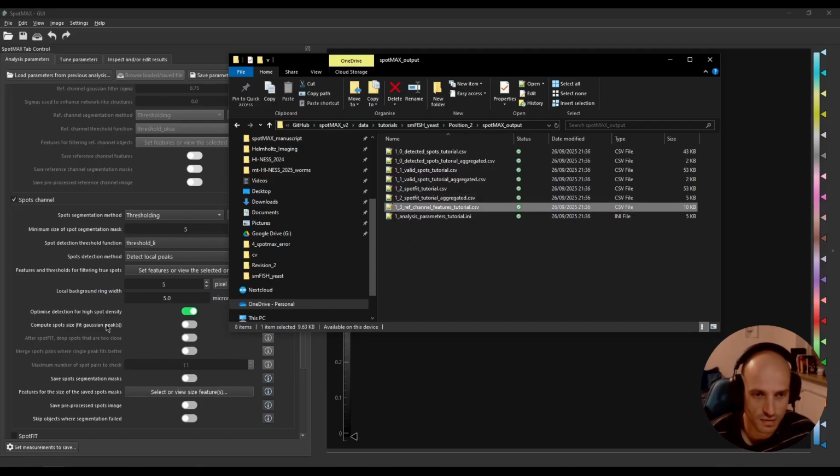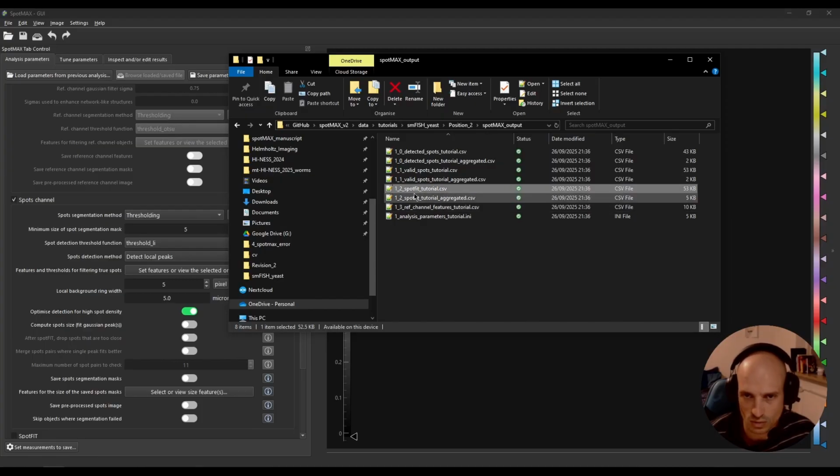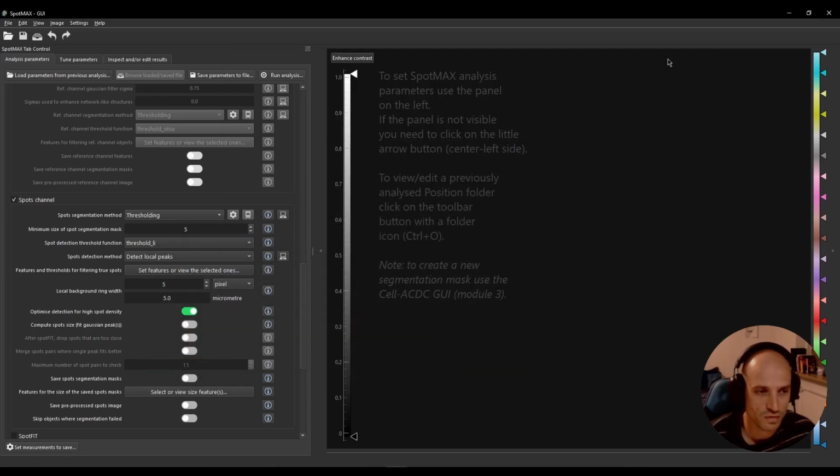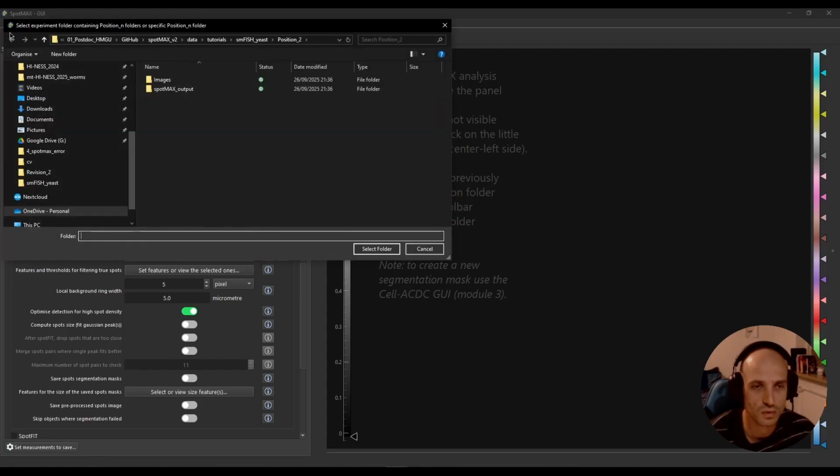If you don't activate compute spot size, you will not get spot fit, but at least detected and valid spots should be there. If they're not there, there might be an issue with the parameters, there might actually be a bug, so it's probably easier to contact us and we can look into why you don't get these files. Okay, so now we know we have the files, we can load them, and if you want to visualize them, the easiest is to load the image data first, because then we put the spots on top and we see whether it worked or not.